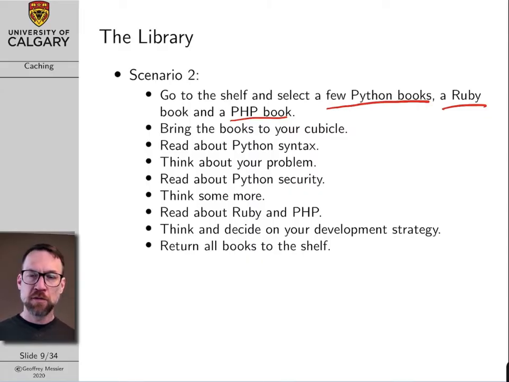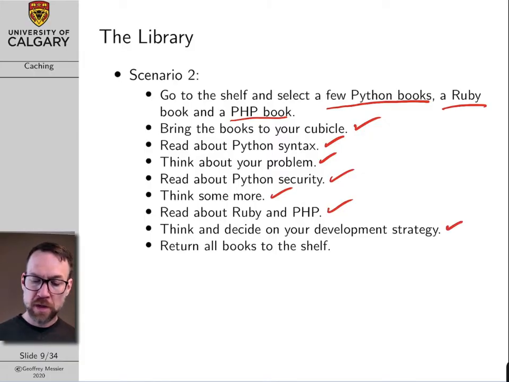It still takes the same amount of time to get to the shelf and get back, but you're bringing a lot more information with you. You bring the books to the cubicle and keep them there while you're doing your work. So you read about Python syntax, you think about it, you keep your books right with you. Then you open up the book again and read about security. Then you do a little bit more thinking. Then you open up the books on Ruby and PHP and read those. Then you do a bit more thinking. And then once you're done processing all that information, that's when you return all the books to the shelf.